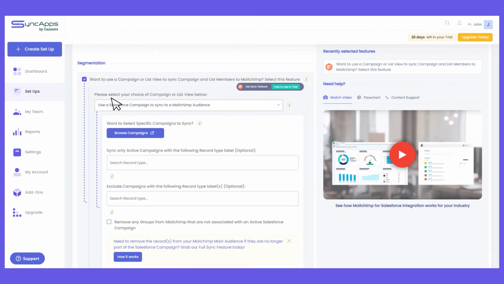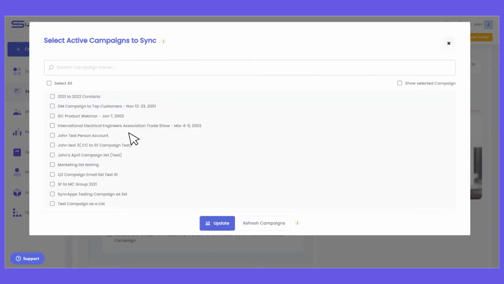So heading back to step 1, just make sure that you have selected the Salesforce campaign here. If in case the Salesforce campaign is not exposed as one of the options, you'll need to check if that Salesforce campaign is marked as active. If it's not, you'll need to mark it as active, head back here, click refresh campaigns, and select it. So in this instance, I have selected this Salesforce campaign.